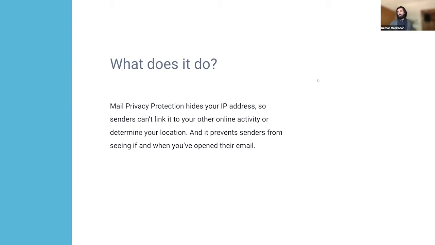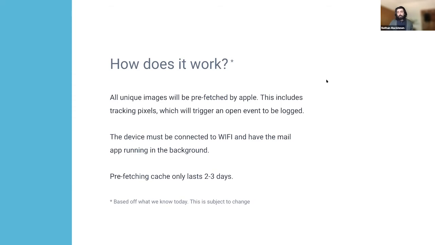So I want to go into a bit of detail on how it works. Basically what Apple are going to do is pre-download all images within an email. Just imagine once an email goes out, Apple will receive it and they'll look for every image in that email, and they'll save those images to their servers.